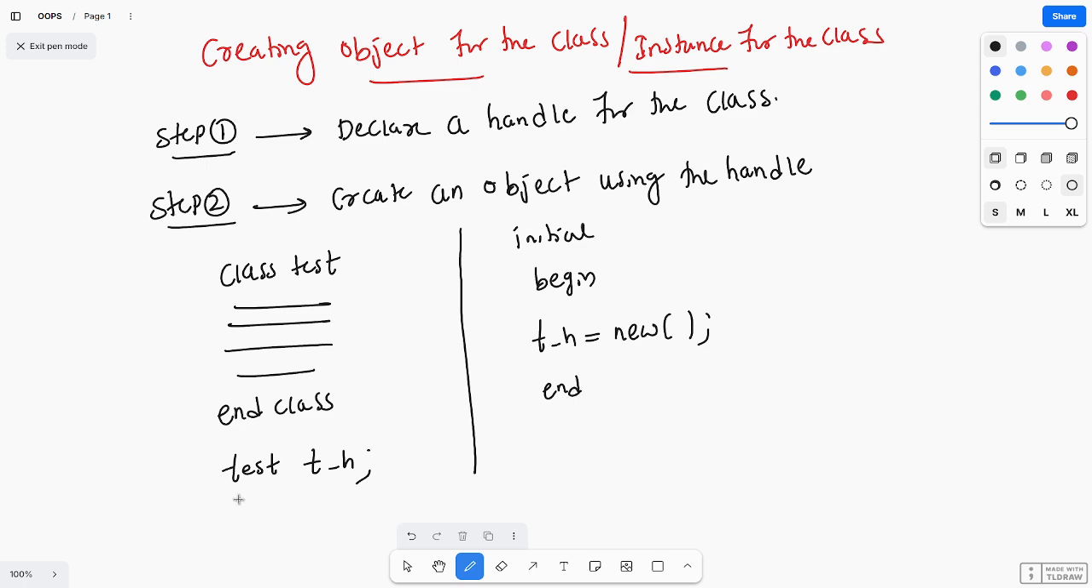So this is nothing but the handle. I need to create a handle for this class. After declaring the handle, you need to create the object for this class. This is how you create the handle.